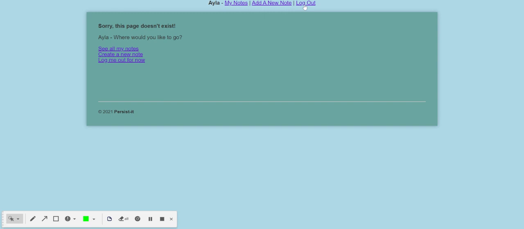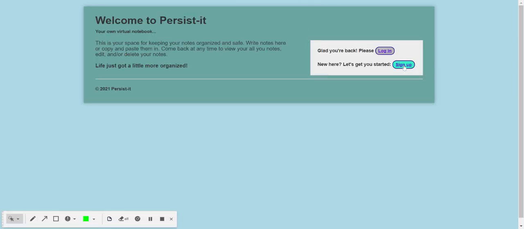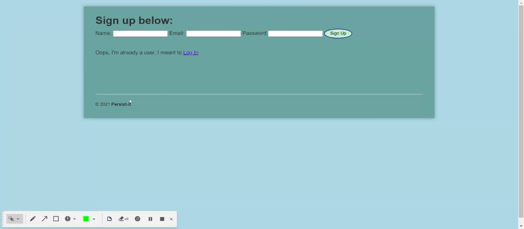Now, let's take a look at what it's like for a user to sign up. You go here to the sign up page. You may have noticed on the login page as well that there is the option, oops, I meant to do this instead. So if a user clicks on the wrong button, they don't have to navigate backwards. They can just say, no, I want to log in instead.